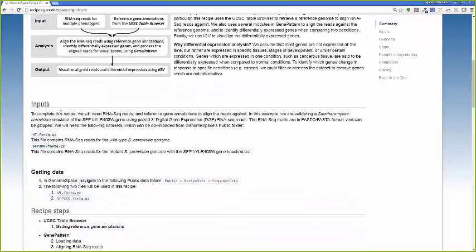So I can see here for the inputs that I need 2 data sets, this WT FASTQ-GZ and SFP1KO FASTQ-GZ. This is the wild type and the knocked out RNA-Seq data sets. And I can see by reading this Getting Data section that this is available in public recipe data, sequence data.